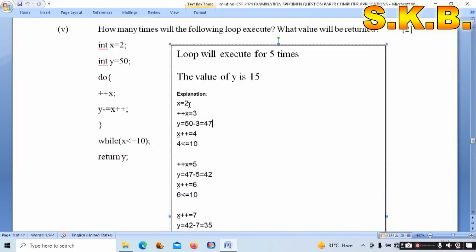The present value of x is 2, plus x means 3, and y is equal to 50 minus 3, which is 47. Then x plus plus makes it 4 while it will check. The do while loop, as you all know, is known as the exit control loop. That's why the condition is checked at last. So 4 less than or equal to 10, the condition is correct. So the next present x value is 4, then plus x becomes 5. Now the present y value is 47, so 47 minus 5 is 42. Then x plus x becomes 6.